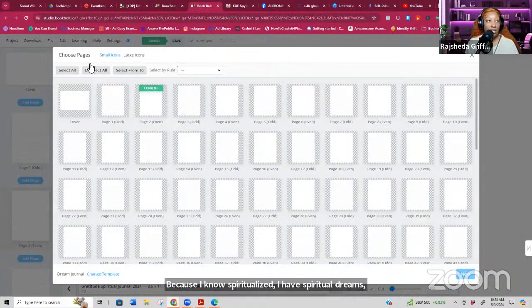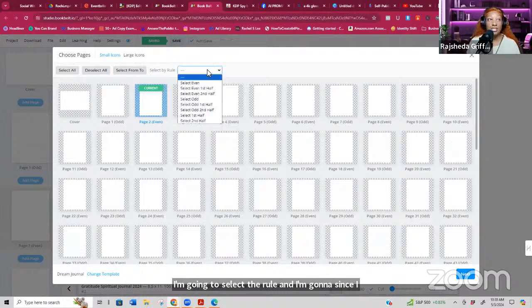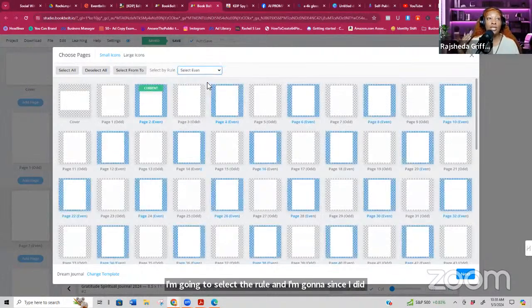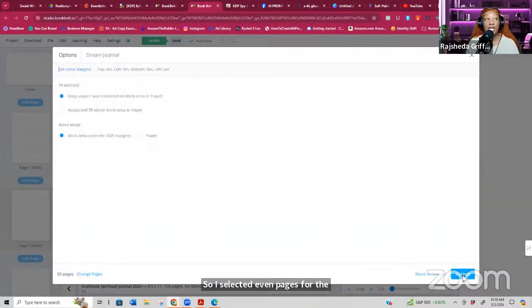So now I selected even, and I'm going to select the rule. Since I did odd pages last time, I'm going to do only even pages now, okay? So I selected even pages for the dream journal, and I'm going to select next, keep everything the same, and hit submit.